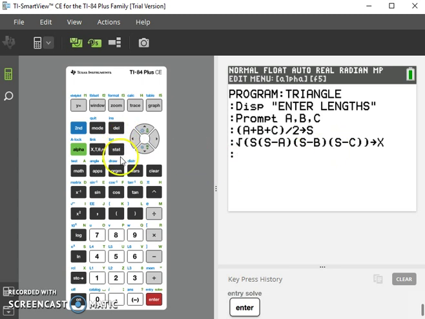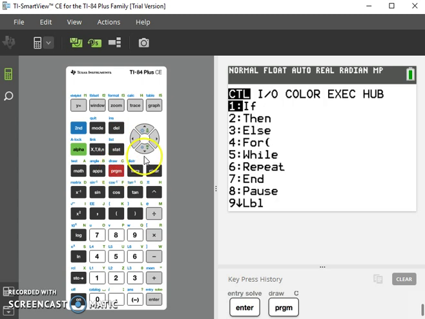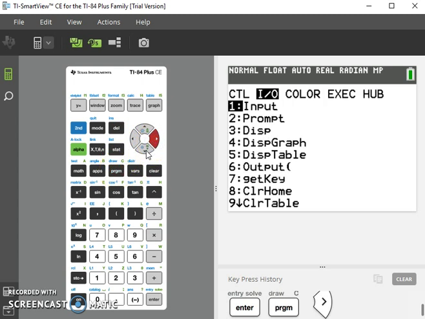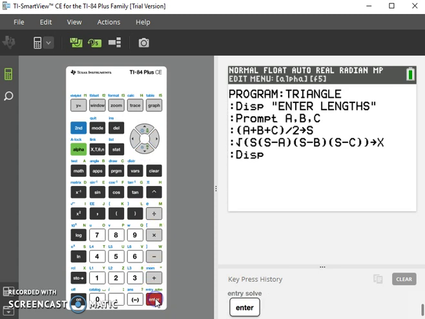So we go program, input output, and now we want to display. And we should type something like the area of the triangle is. Of course, you can keep it brief. So I'm going to lock my alpha keys again. Quotation marks. Area.